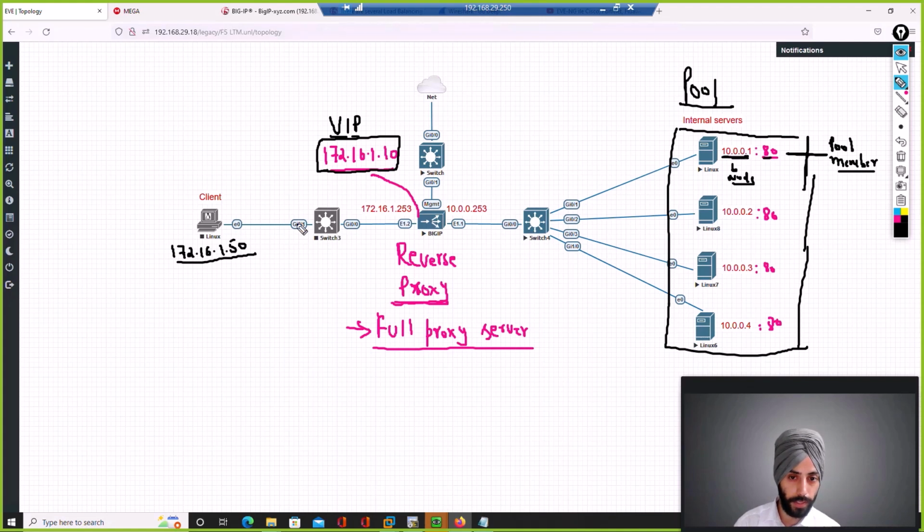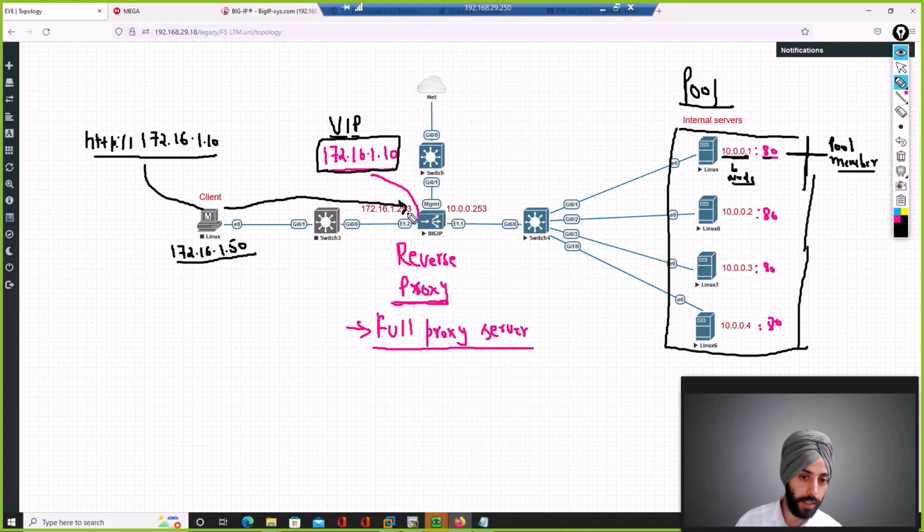Now if I open the browser and type http:// and then the VIP IP, 172.16.1.10, what will happen? This is HTTP, which uses the TCP protocol, so it will send the SYN packet. Your F5 will respond to it with the second packet, which is SYN-ACK. So first is SYN, then SYN-ACK, and third, we receive the ACK from the client.